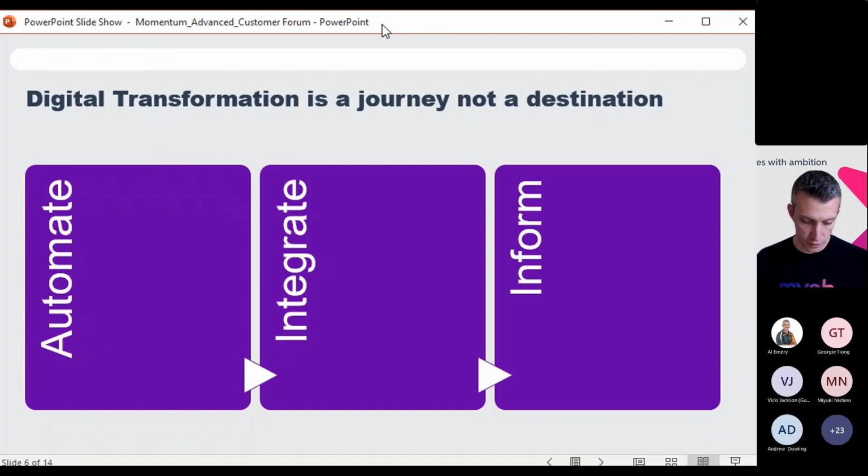The final thing to keep in mind that we saw from some of this research was that digital transformation is a journey, not a destination. It feels like it should be on a postcard from a holiday somewhere else. But the thing for us to think about is that each of you is at a different stage of your journey.